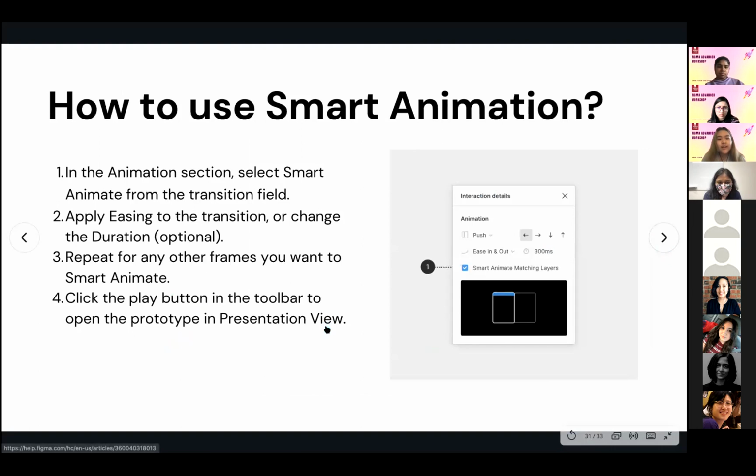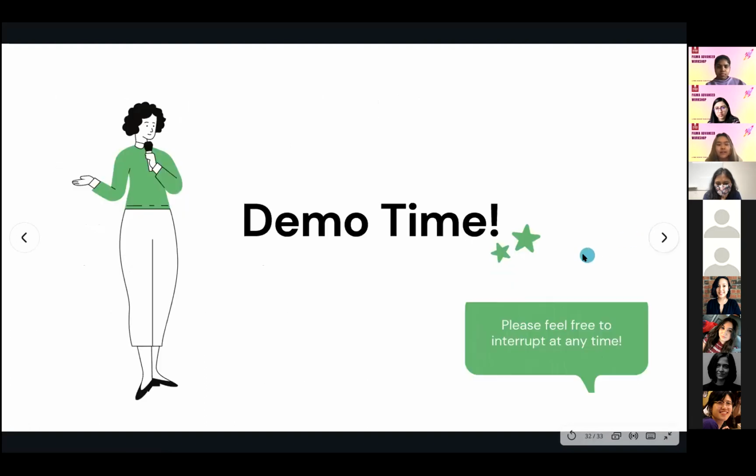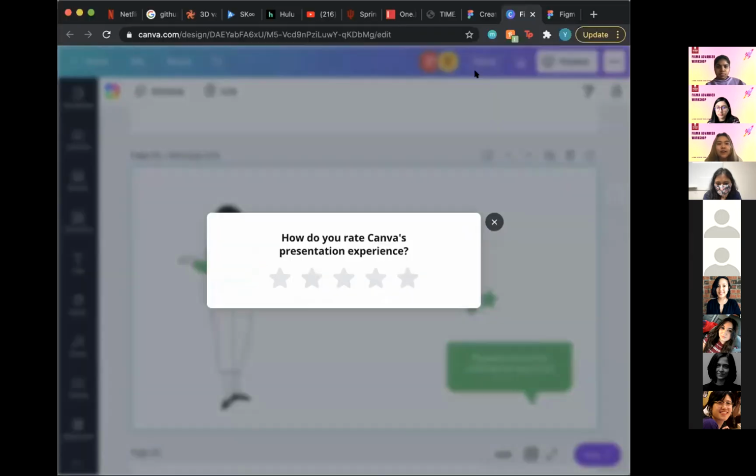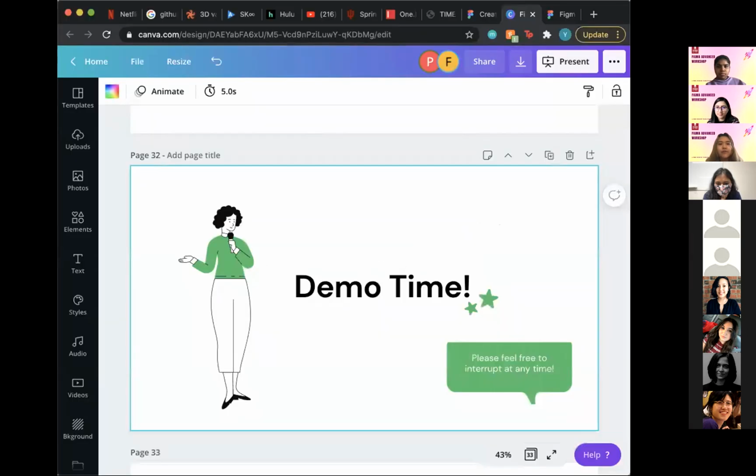To use Smart Animate is also really simple. Following with how to use animation in general, underneath the prototyping tab, there is a checkbox that says Smart Animate Matching Layers. Simply check that and that will apply Smart Animate for you automatically. Okay, so time for a demo.